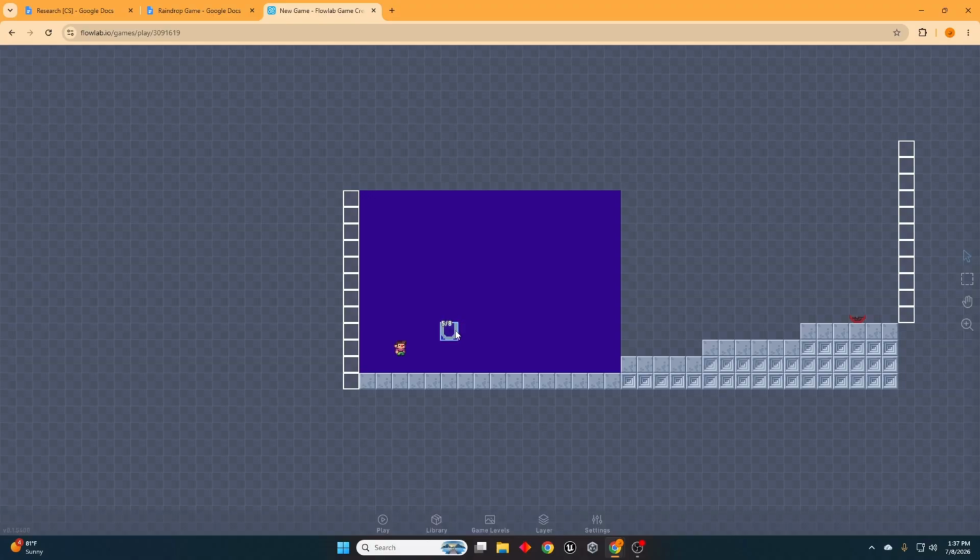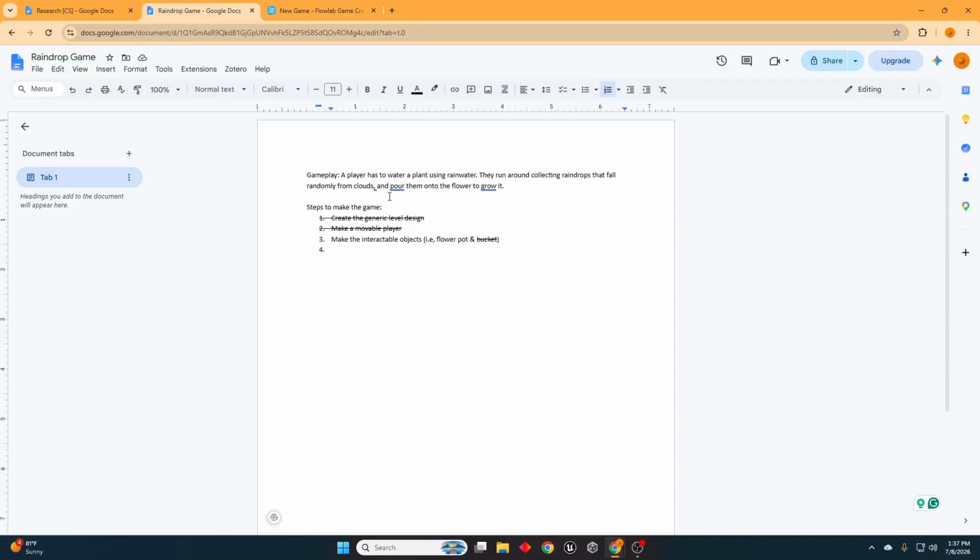Actually no. We will work on the bucket in a bit. But yes, this is the scenery. This is what we want. And actually, let us mark this off as completed because we've made all these objects.